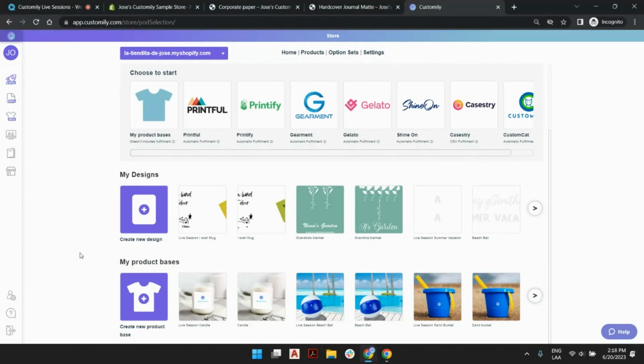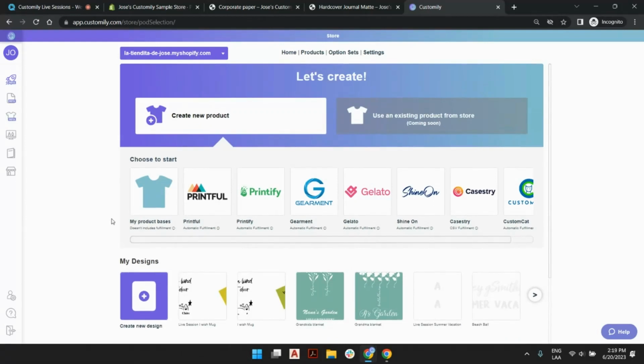Today, as we are going to be using a print-on-demand provider and one of their products, we're going to be picking from one of our designs, or you can create your own. In other live sessions, you'll be able to explore how to combine the product bases with the designs or even the Customily designs. So as you can see, these are our print-on-demand providers that are currently integrated with Customily.